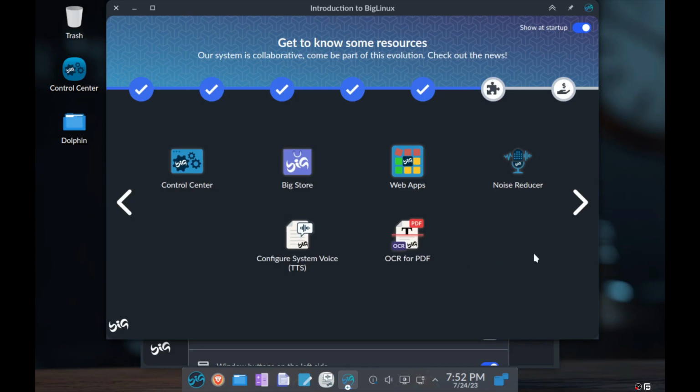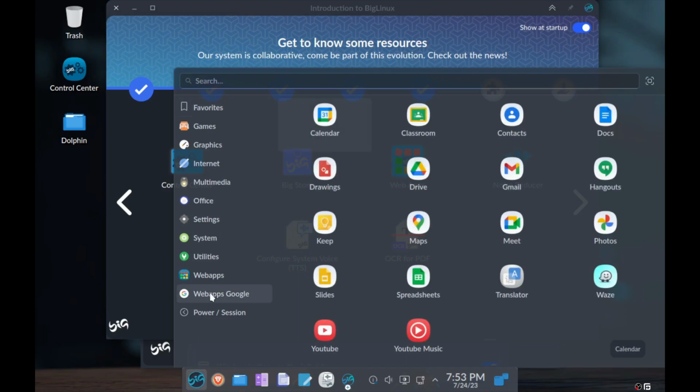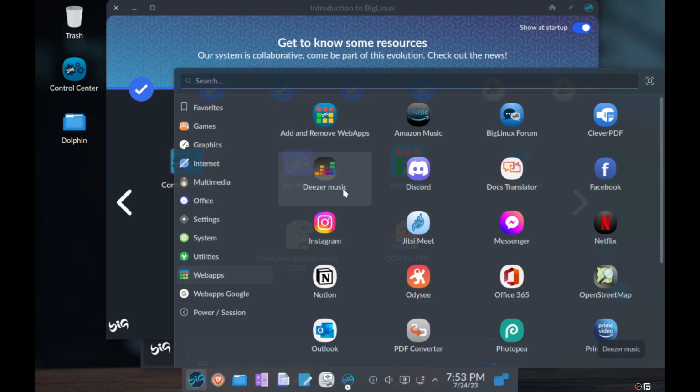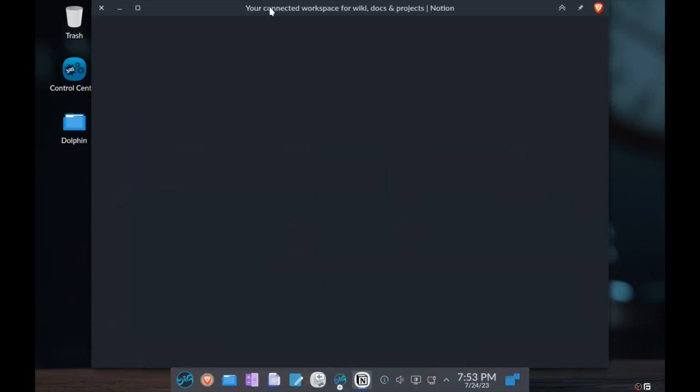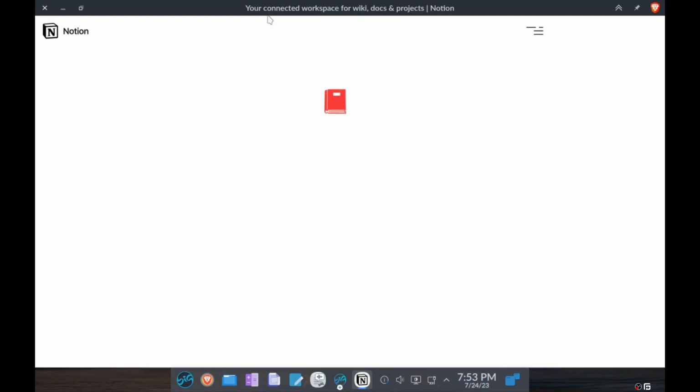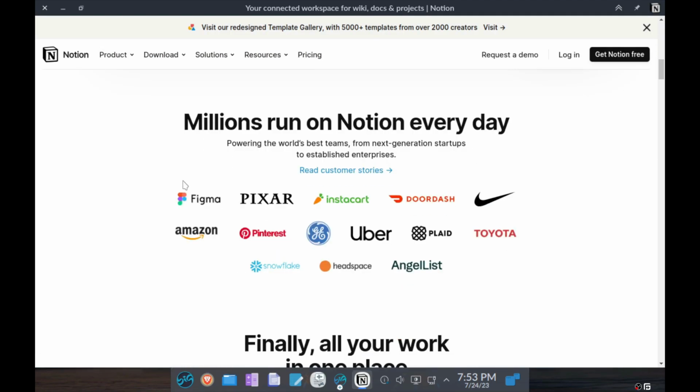So this makes use of quite a bit of web apps. If I click here on web apps, they have Google web apps. So you want to access YouTube, YouTube Music as a web app, or if you want to access Discord, the BigLinux forum, etc. If I was to click on, let's say, Notion, of course it's an active web app, as I like to call them, which is basically just running from a browser.